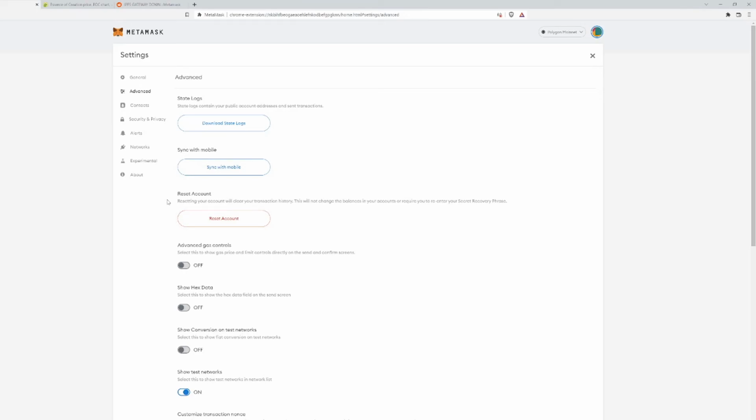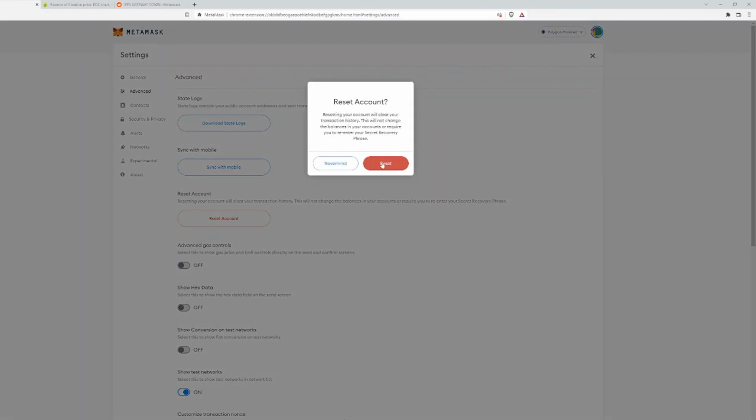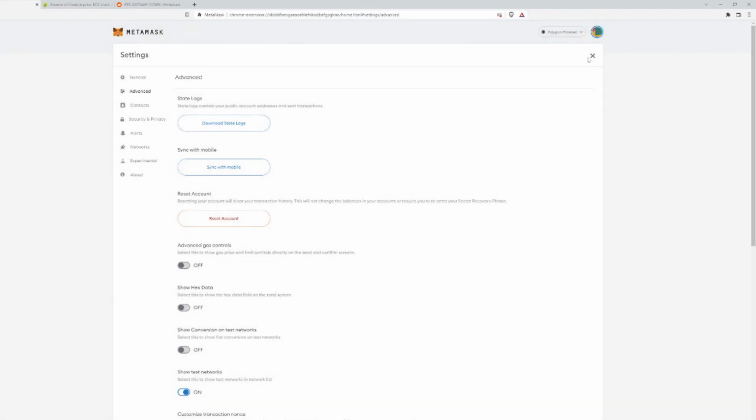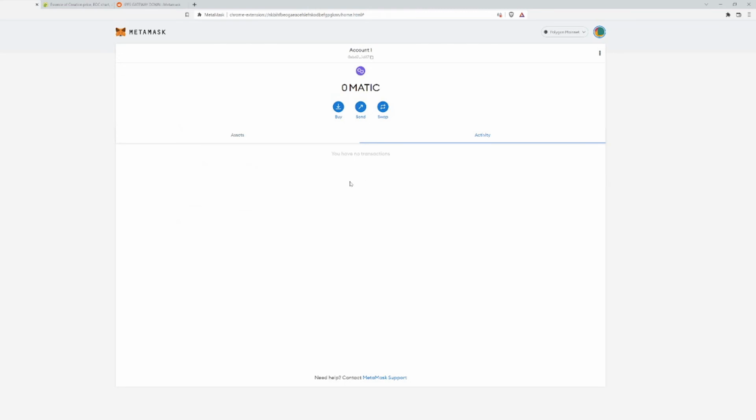And as you can see here, resetting your account will clear your transaction history. This will not change the balances in your account or require you to re-enter your secret recovery phrase. So if we simply press reset account here, and we go back, you can see that we have no activity left, and now you should be able to make a new transaction.